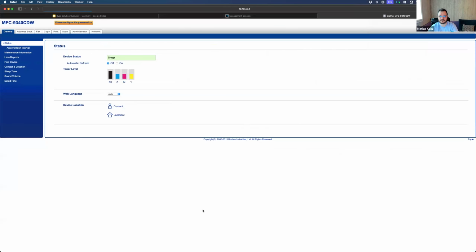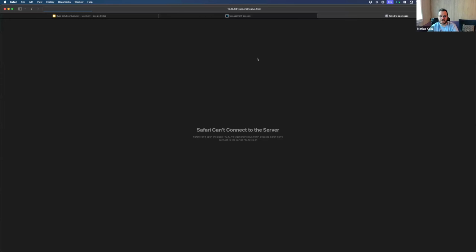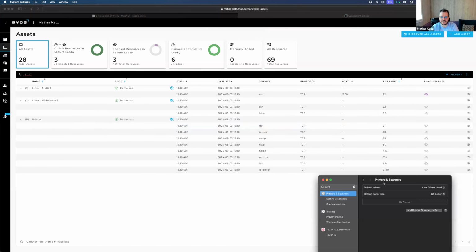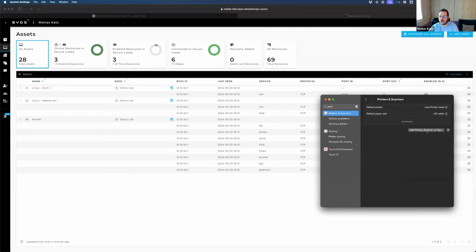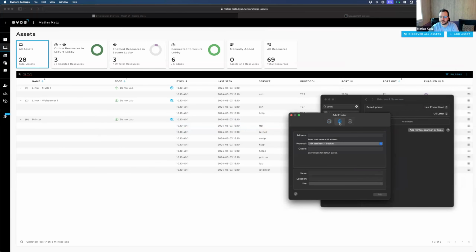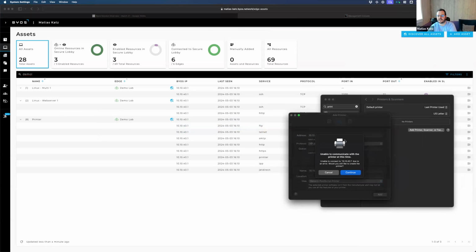See that it's stuck there. I'm going to shut this down, and then I'm going to verify that the user cannot access that printer. I'm going to add that printer, 10.10.41, JetDirect, which is the protocol that we're going to use. I'm going to add it, and it's going to fail. I'm going to leave this message right here.